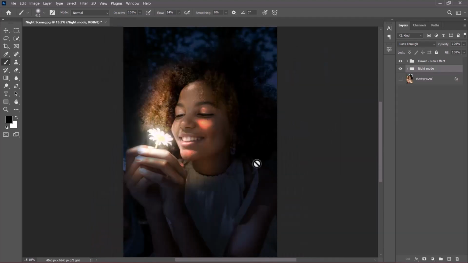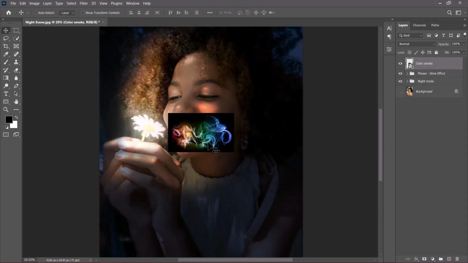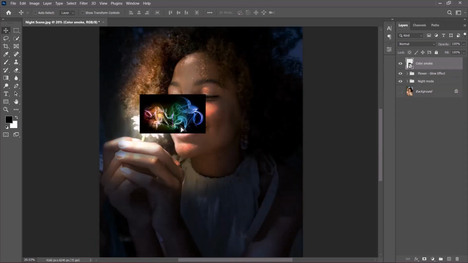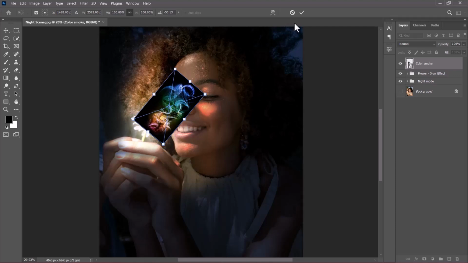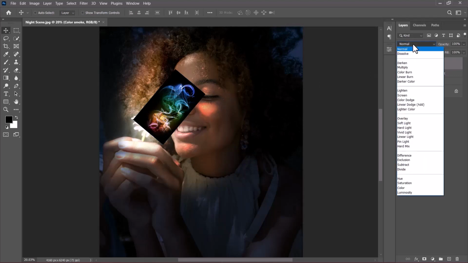The next thing I'm going to do is to import an image with a flame. I'll just move it to this position, then press Ctrl+T to transform it. Then I'll just hover outside and rotate it like so. Then confirm the transformation. To get rid of the black background, let us change the blending mode from normal to screen.